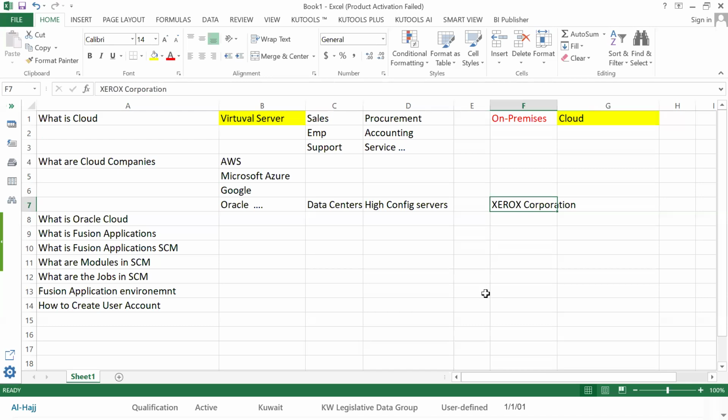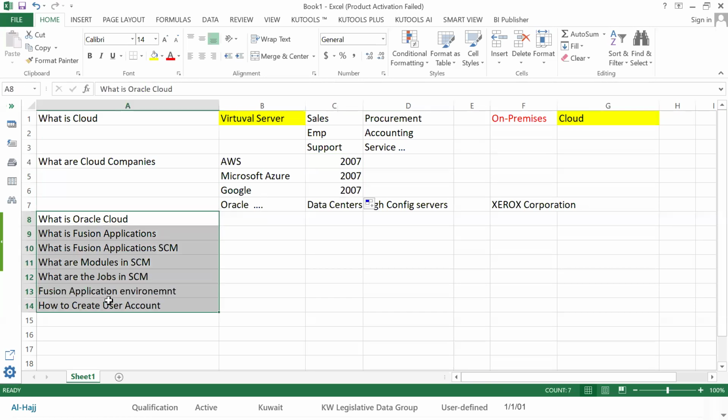Most of the clients are moving to cloud environment to maintain their day-to-day business transactions. Okay. So Oracle has entered into the market very late in the cloud market. AWS, Azure, and Google, all three companies are in the market from 2007. From 2007 onwards, they are in the cloud market. But Oracle entered a little late in the market.